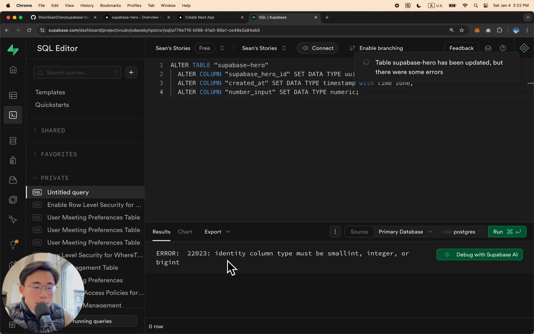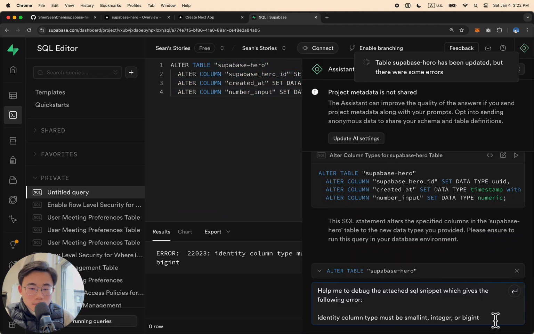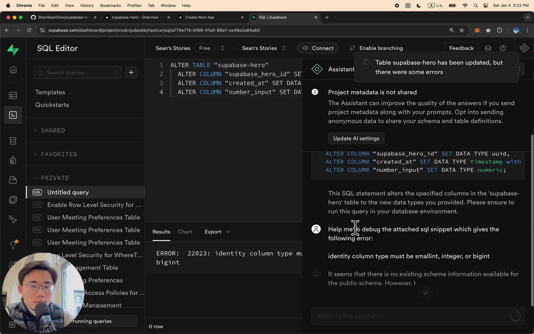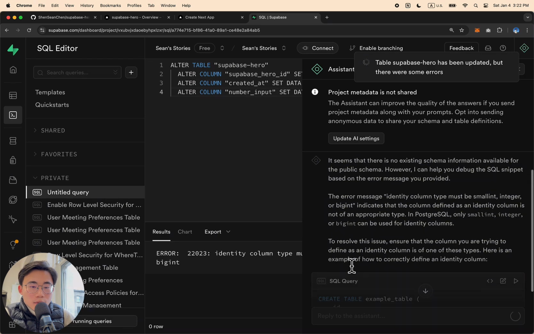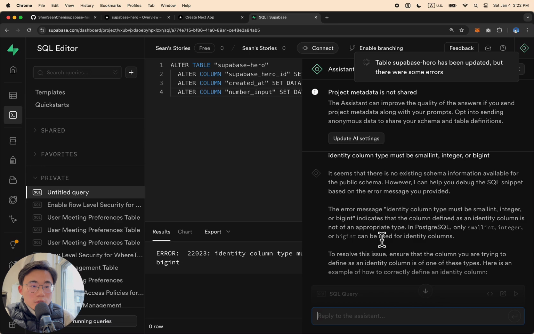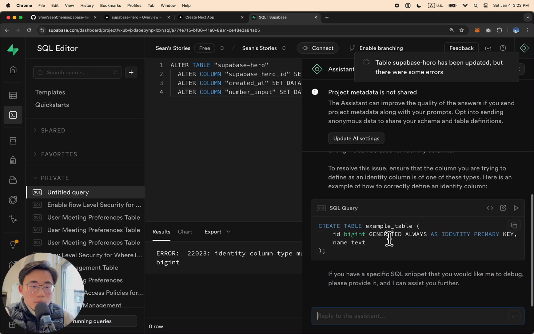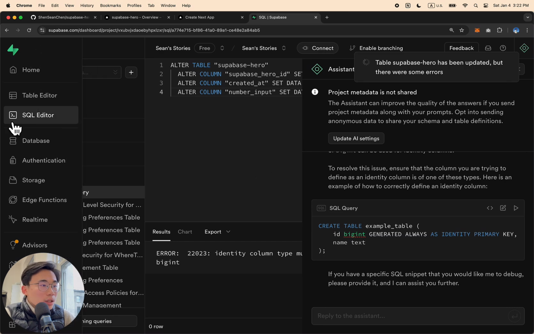Okay. Identity column type must be small int, integer, or byte. Okay, interesting. Let's debug it. There's no existing schema information available for public schema. However, it can help you debug a SQL snippet. Okay. Example table. Okay, I think something is wrong here.